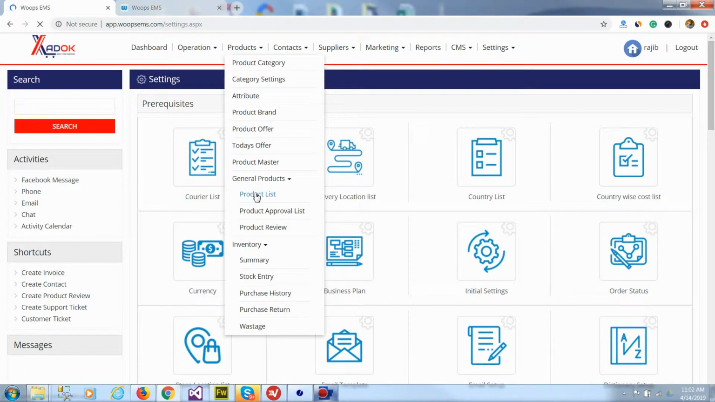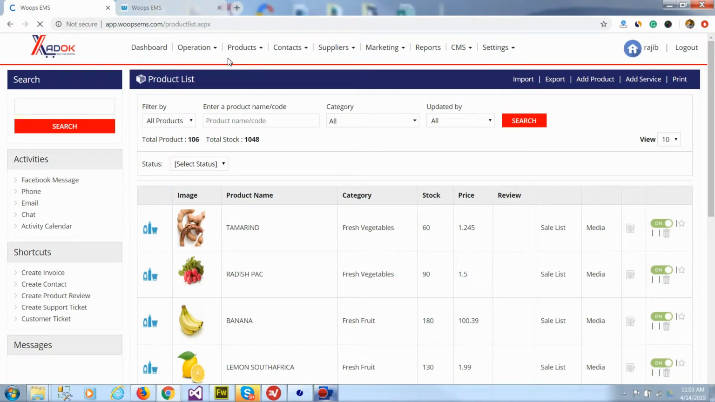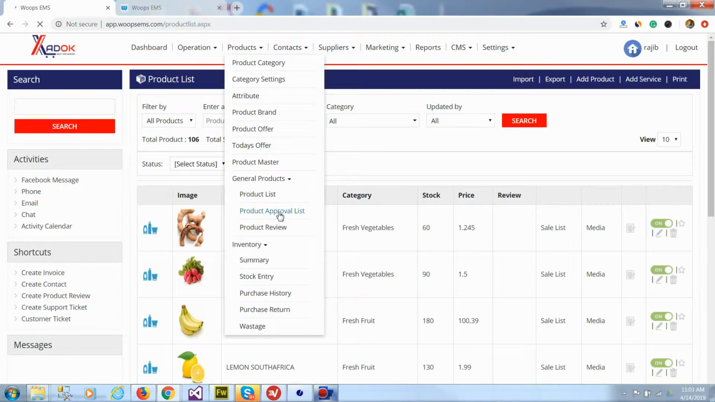Let me go to the product page again, product list. So product approval list, product review. You can see the product review section, product approval list. Once a product is uploaded by the supplier, it will come to the product approval list, and you have to approve it before it goes live. So that option is already there. So this is the inventory. Let's go to the summary section of the inventory.